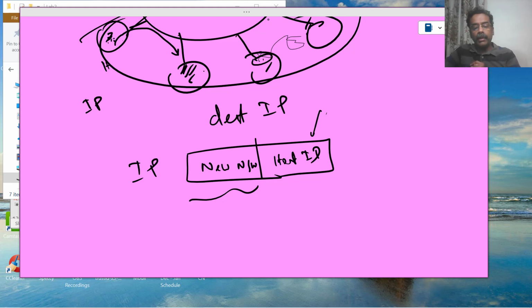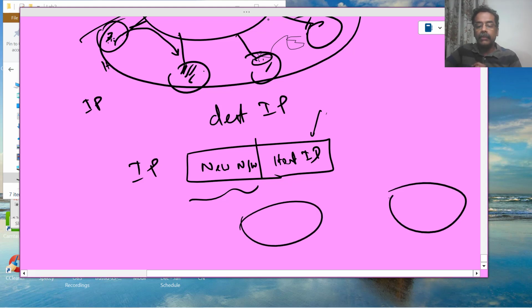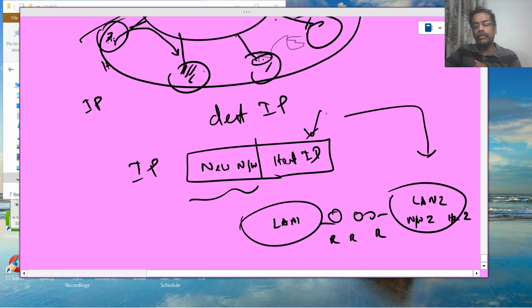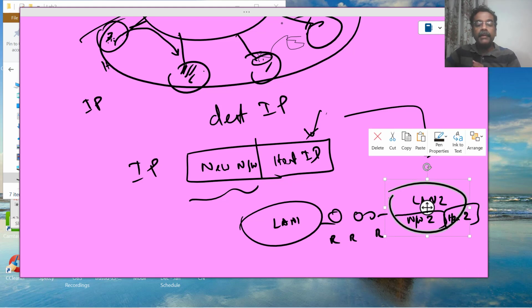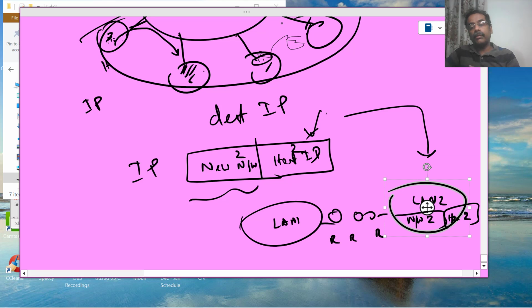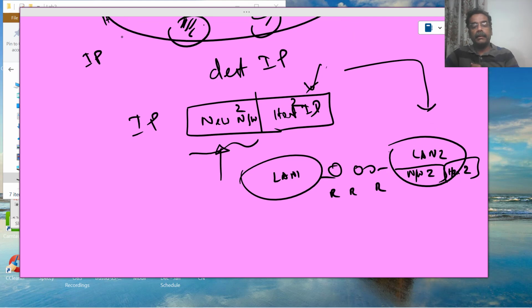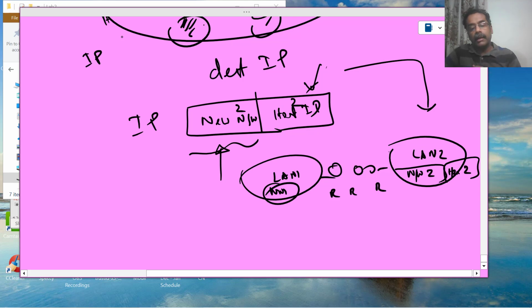Okay, so now let me draw two LANs. Some routers are in between, R, R, R routers, and this is LAN 1 and this is LAN 2. Now I am constructing a packet which is meant for somebody here. Let me call this network ID 2, some number, and then the host ID is host ID 2, some different number. I want to send it to a different LAN. Now this network ID portion that I am sending is not part of this network ID. This is network ID 1, let me call it, and different hosts can be there.